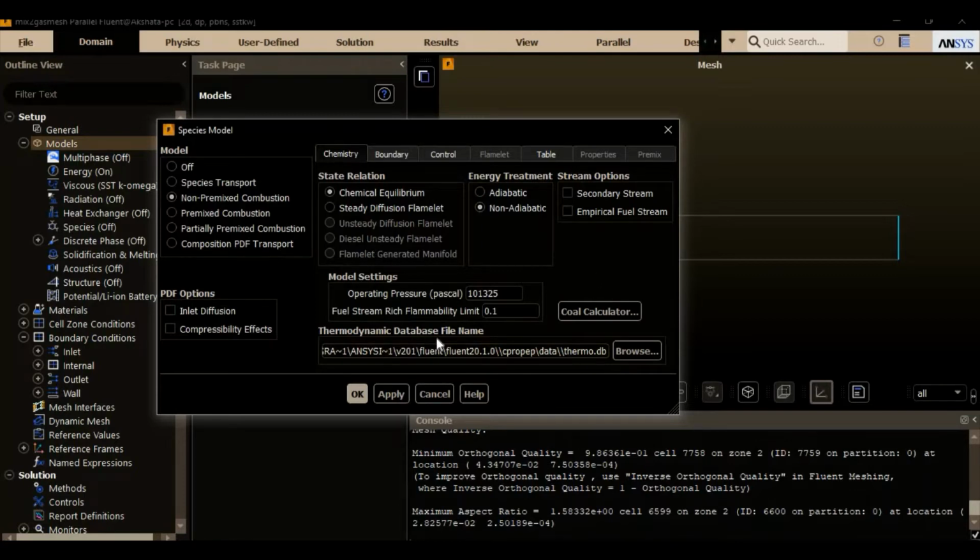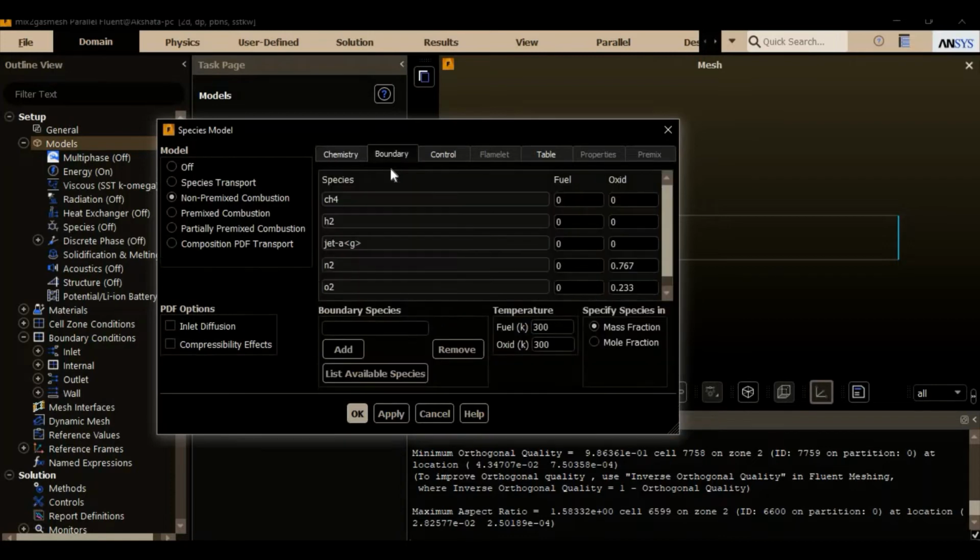Then this thermodynamic database file name, this has nothing to do with our settings. This has already been taken by Fluent. So we will go into the boundary tab next. So this is the tab where we have to specify what amount of fuel and what amount of oxidizer is going in our simulation. So basically we have to define our species here, how we did in the species transport model. Here we can specify the species in mass fraction as well as in mole fraction, but we have to use any one option here. So I will use the mole fraction here. Here we can see in the oxidizer column, the O2 and N2 values are already fixed here.